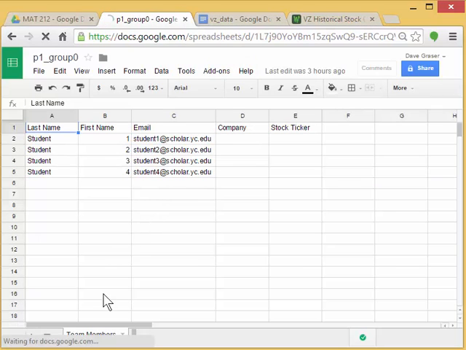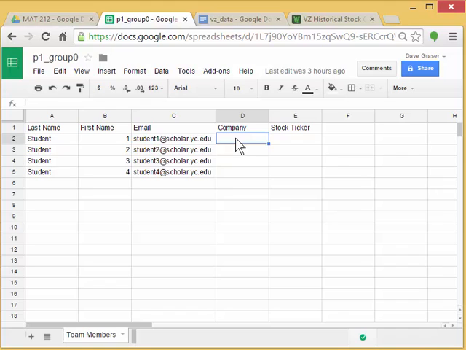There should be a tab that says Team Members on it, and you should find your name among the team members here. I've just got student 1, 2, 3, 4. Find your name. I'm going to put mine under student 1. And the company, I'm going to put Verizon. And then the stock ticker, VZ. As soon as you put that in there, all of your other teammates will be able to see what you're doing because this updates almost instantly.